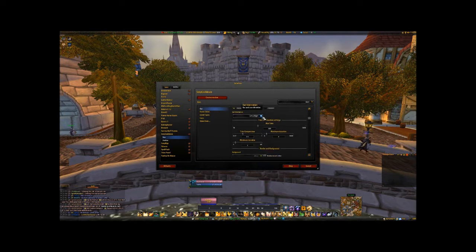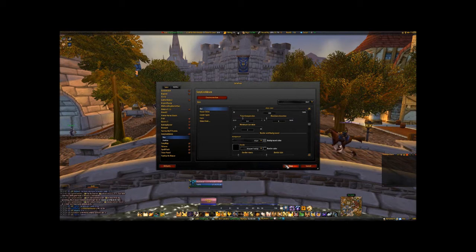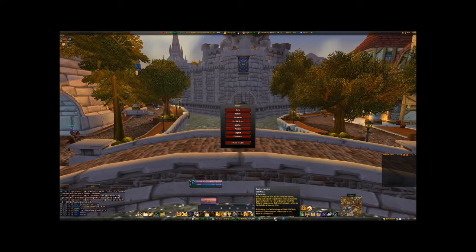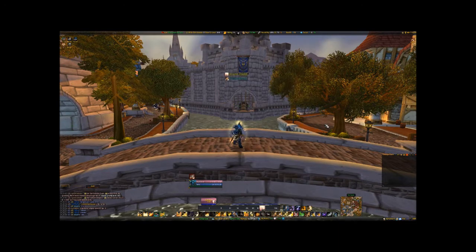And here you can set bar orientation and the timer settings and stuff like that. To show you how it works, I will cast on myself there, and we get an icon that tells us that in 4 minutes, approximately 50 seconds, it will cool down, and I can use it again.